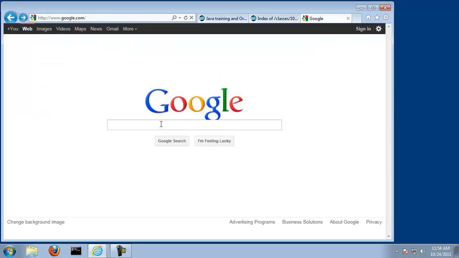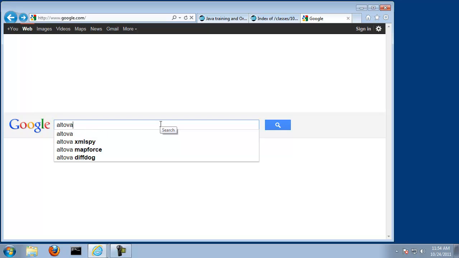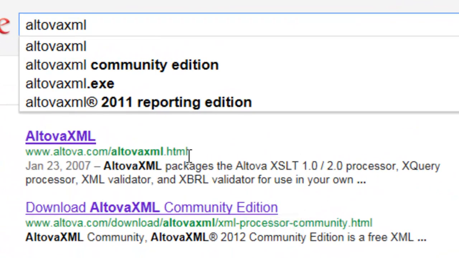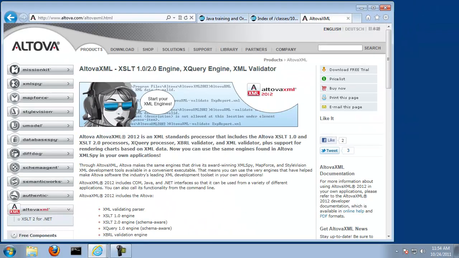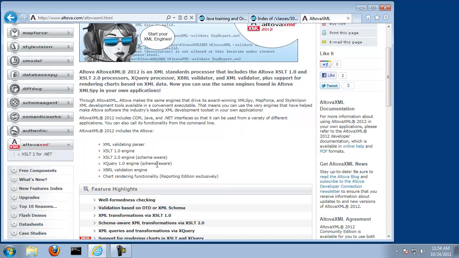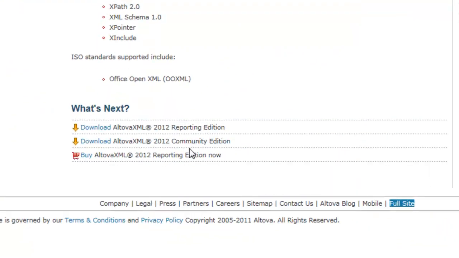And so I can simply go out to Google. I'll just type in Altova XML. I'll just do it as one word. And the first link that comes up is just fine. This takes me to altova.com/altovaxml.html. I'm going to scroll this page down to the bottom.